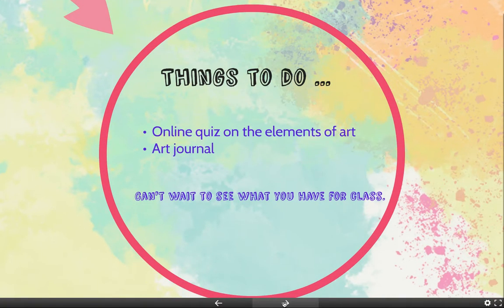So finally, things to do. You've got a couple of things that you need to work on that I already talked a little bit about, but also I want you to take an online quiz that's set up on our Edmodo site. It's going to be focused on the elements of art, and then also work in your art journal and add in any type of ideas you may have, document things that you've learned or that you think will apply to your design and your bridge.